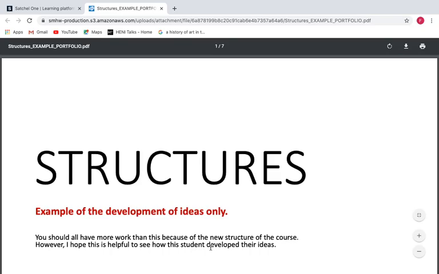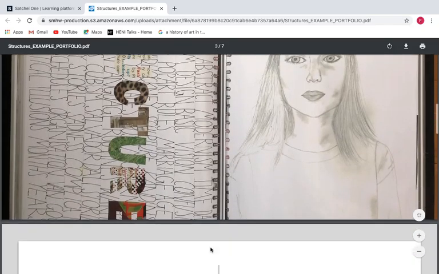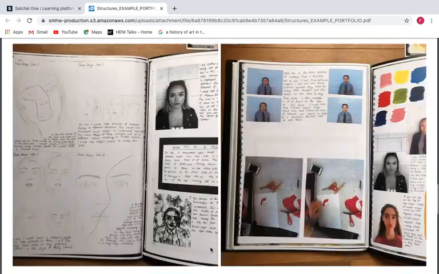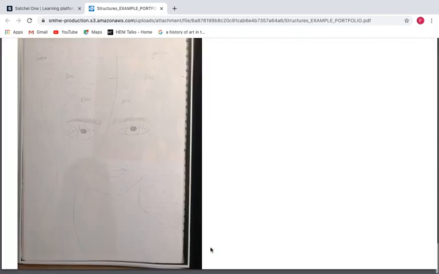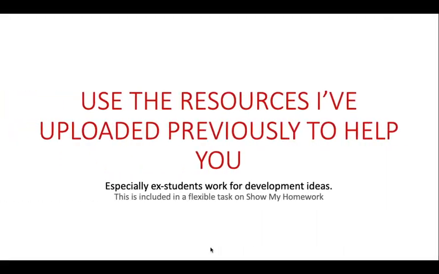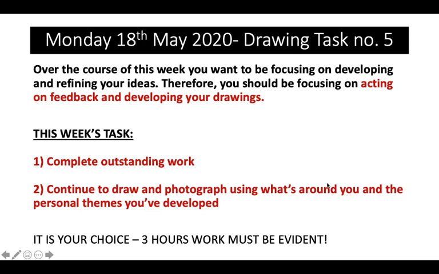If we just click on here, it's on a PDF. The way it should work is that it's got some previous students' sketchbooks on there. So please have a look at this. That might provide some inspiration and some help for you. As always, please just comment on Show My Homework as well. Okay?